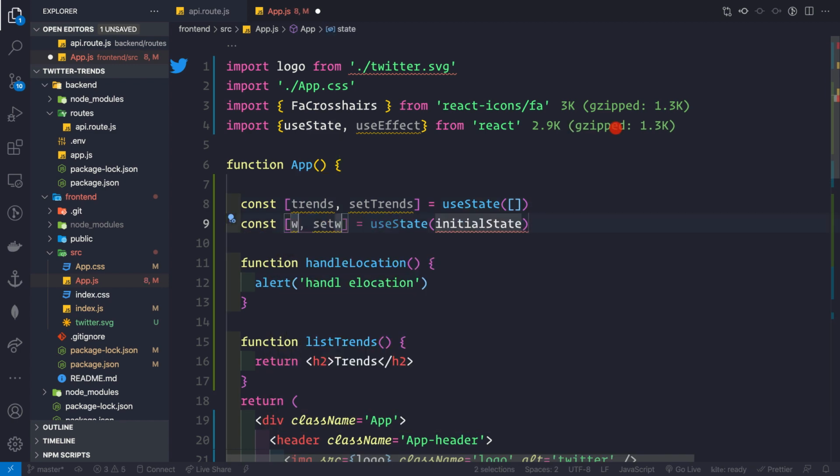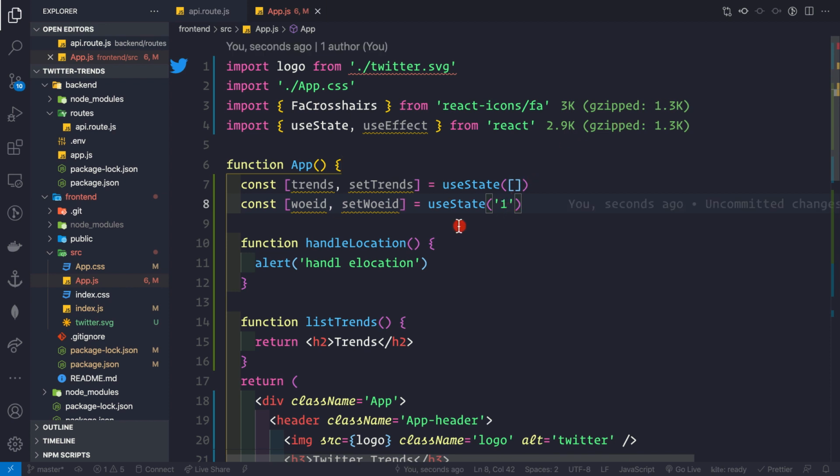That is the view ID. So I'll say viewId and setViewId, and the initial state would be a string "1" here. That is for the worldwide here.